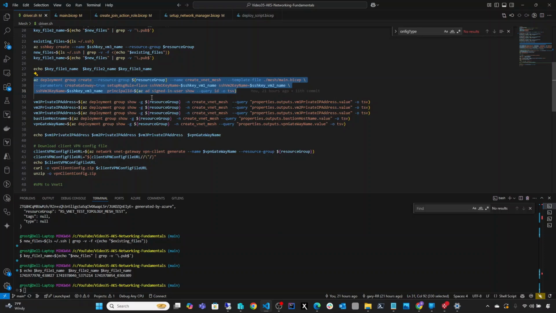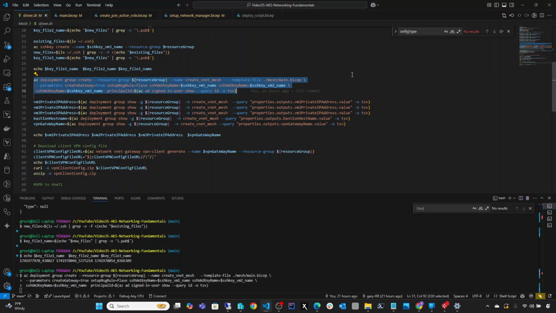So this is how we get the principal ID of the user who's logged in: az ad signed-in-user show, and then --query id. So you extract the ID from the results and use that to pass in to the module. So we're going to execute this. This is going to take quite a long time, maybe a half hour, maybe more, depending on what region you're deploying to. So be patient, and we will continue once this is completed.